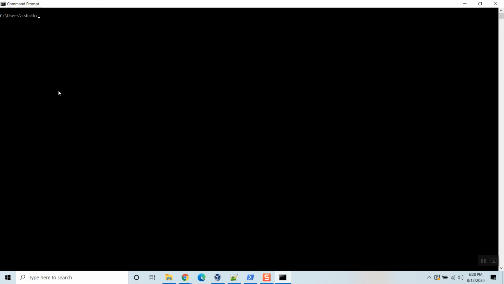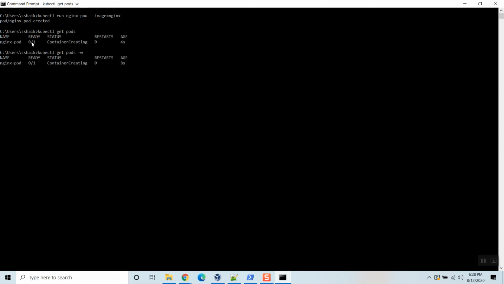To verify that our installation works successfully, you could do kubectl run and then kubectl get pods, and your pod is being created. If you want to watch, you can say -w. The container is creating. Let's wait until the container gets successfully created. The container is successfully created.